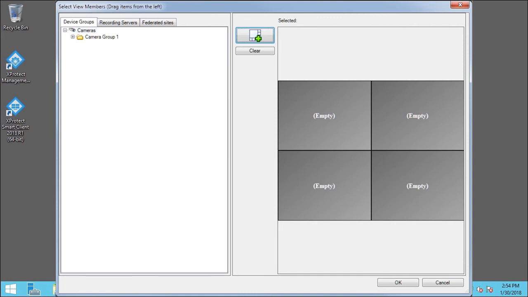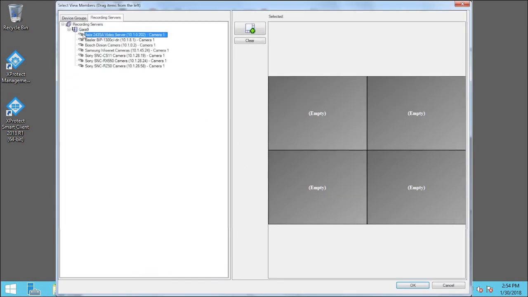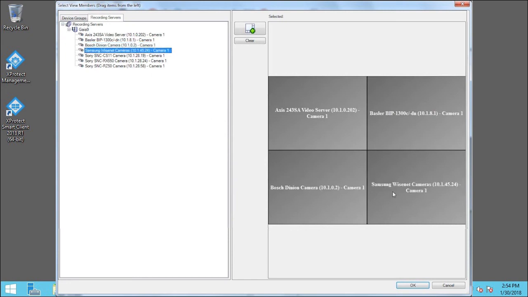These cameras can come from device groups, recording servers, and federated sites. In this instance, we will choose the cameras from the recording server by clicking the Recording Servers tab. Now, we'll drag and drop cameras to the tiles in the view layout. And click OK.